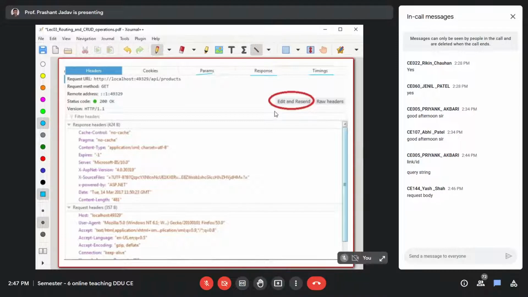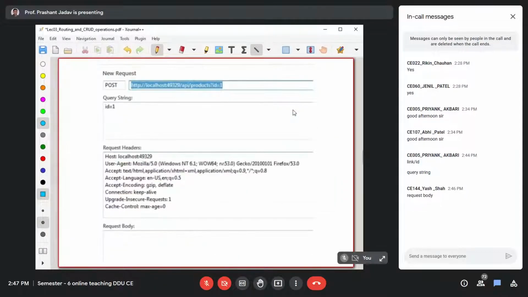You can click on this button, Edit and Resend. This is the Firefox browser developer tool I'm currently using, and then here you can generate a new request. As the HTTP verb, you can write POST. This is my URL. Basically, I want to create a new product record with the ID equal to 1. So the ID is passed as the query string parameter, and currently the request body is empty, because the ID that I'm passing is part of the URL.